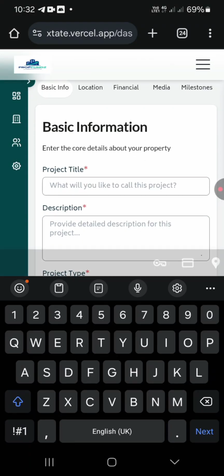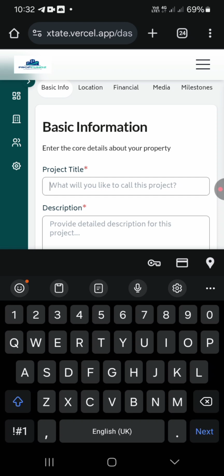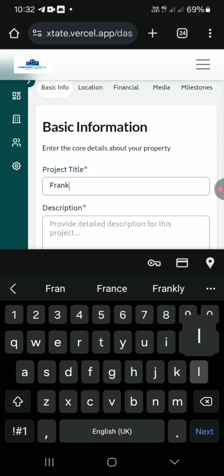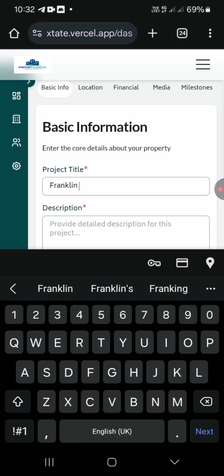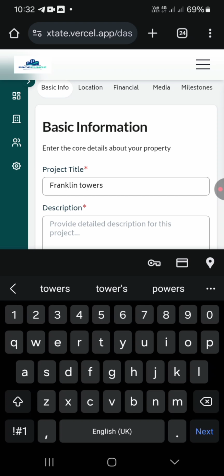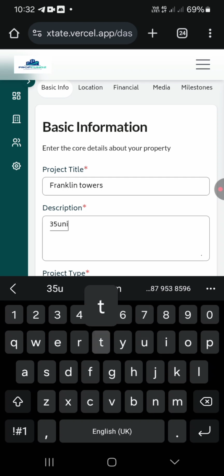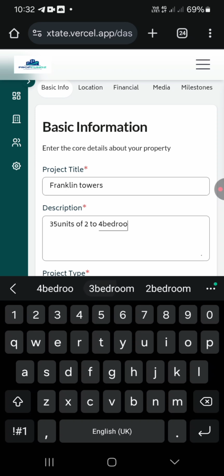After you might have registered as a developer, the next thing to do is to fill in basic information about your project. Over here, I'm going to give you an example. Here I'm filling in the basic information about this project. The project title, we have Franklin Tower, okay? Then I'm going to describe it, which is under the description. So we have 35 units of 2 to 4 3-bedroom apartments.